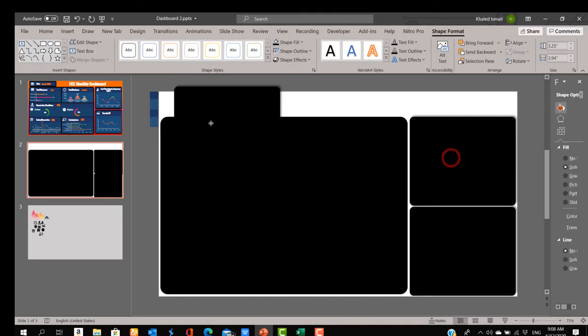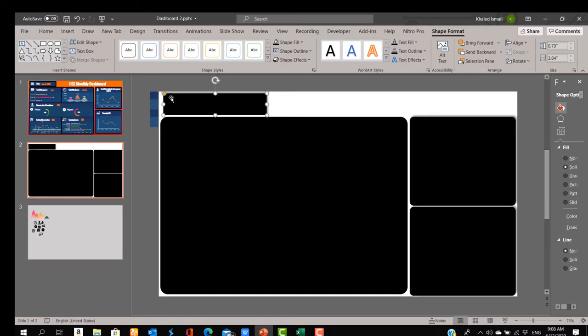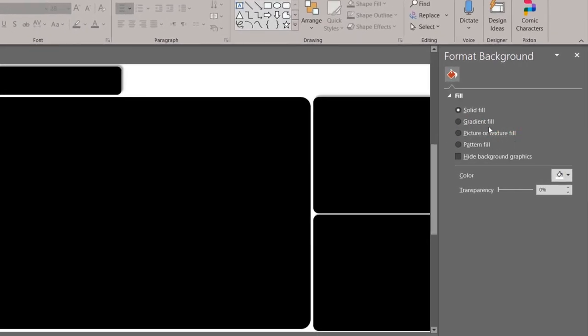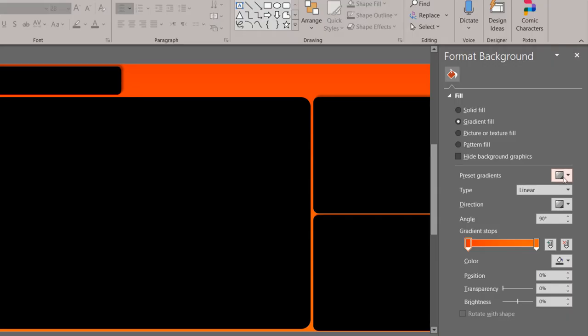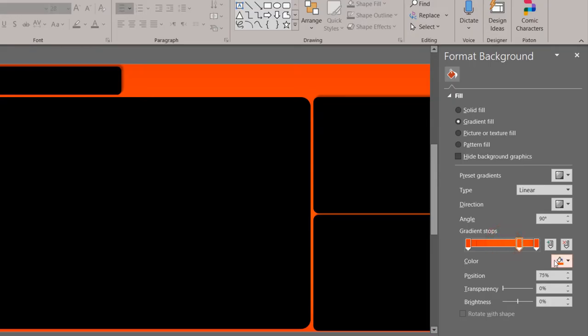Second, take Control D. We can put one here for the date. We'll use the background, select Format Background, gradient fill. As you see here, take linear, another stop, this red. Then pink, we can use the color pink, and here is orange.